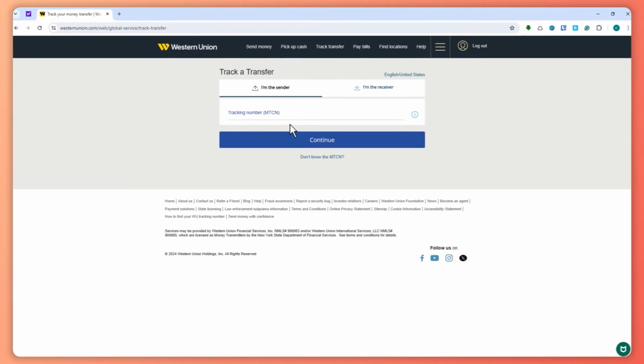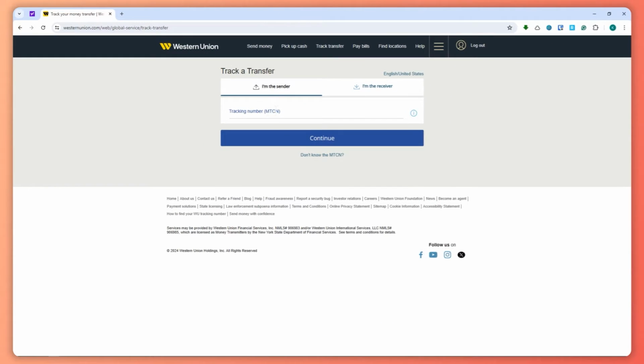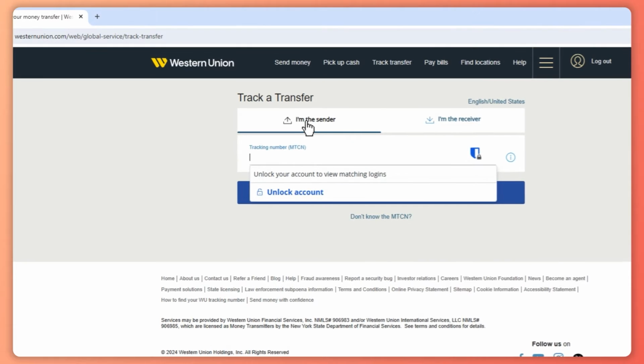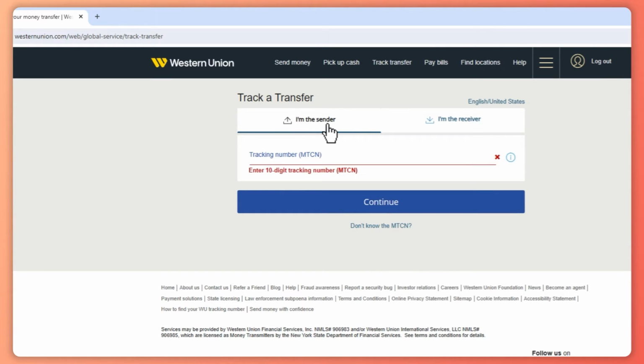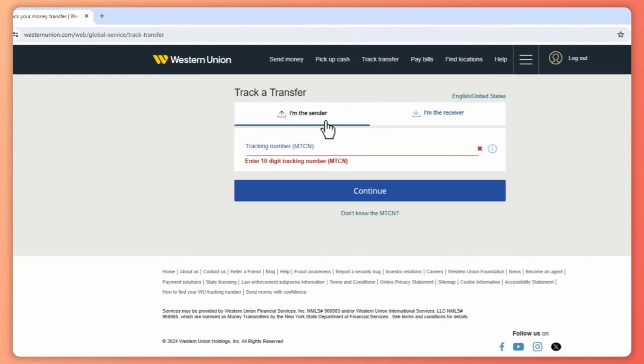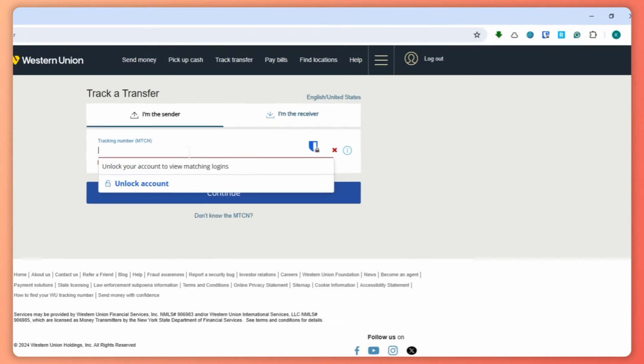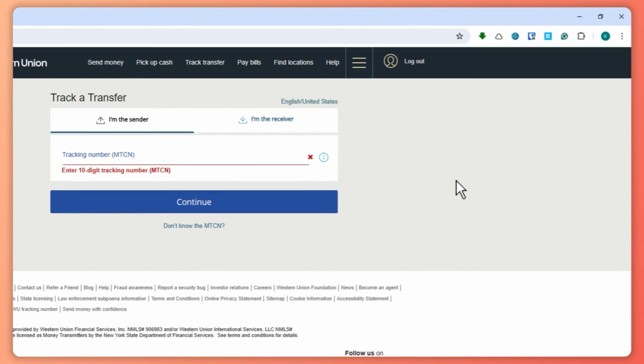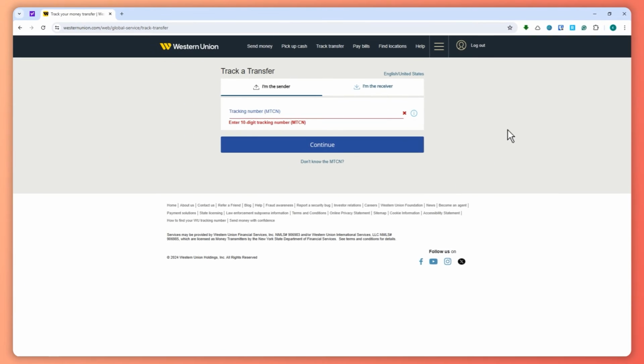And from here, what you want to do is provide the MTCN that was given to you, maybe in your email once you have made your transfer, or in your receipt. Then you would need to provide it right here and click here on I'm the sender, because you should be the sender in order for you to cancel this one right here. So once you have provided that right here, then you should be seeing a cancel button or cancel link after you have provided this and click on continue.